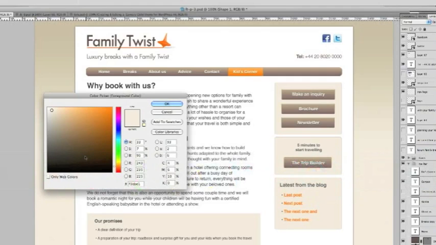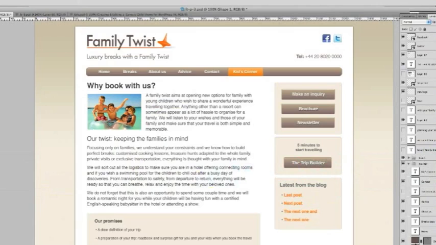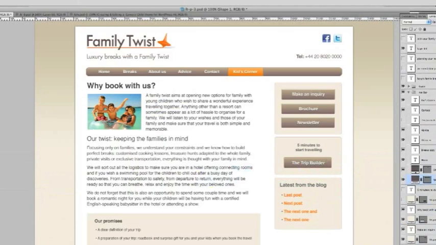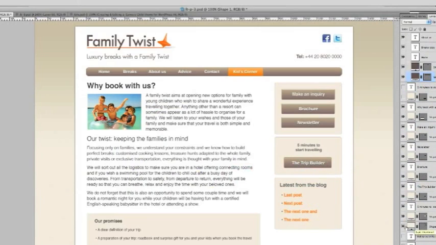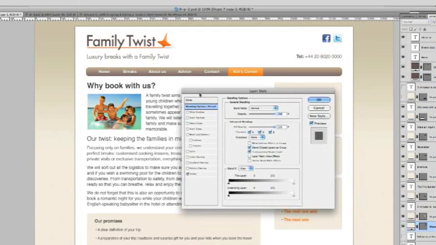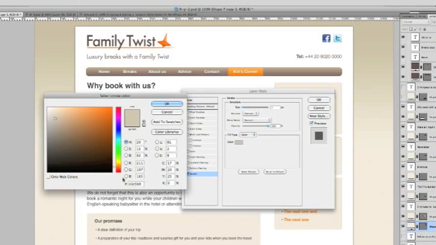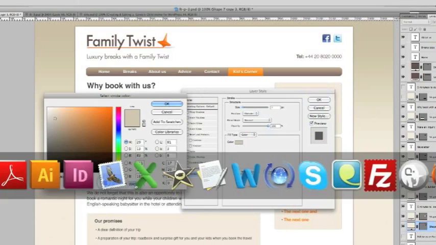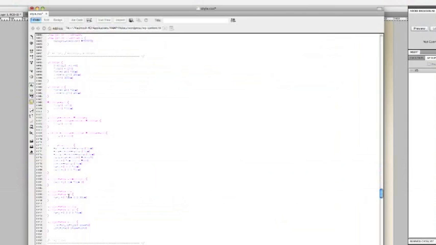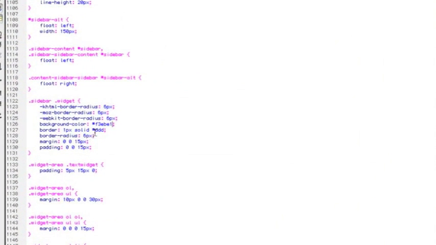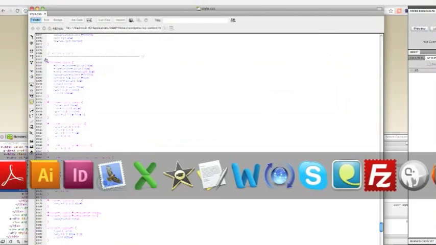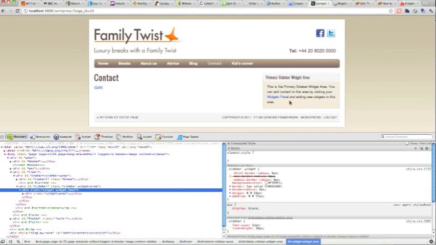And the border, we'll get that from the layer style. There's your border colour, so you put that in there for the border colour. Save that, and if you refresh there, you can see that the widget sidebar is starting to look right.